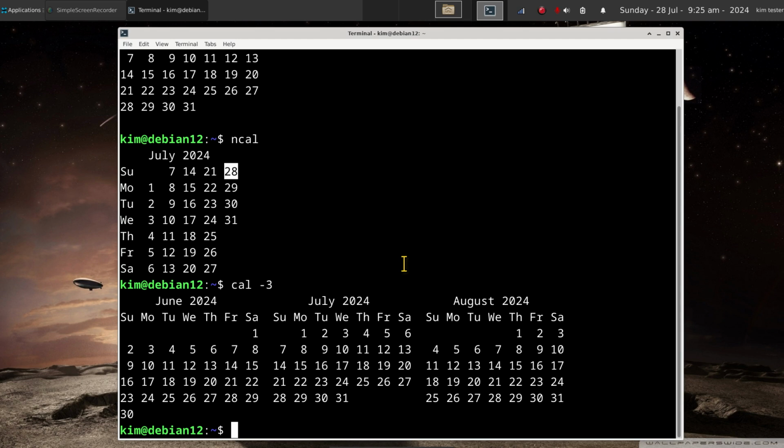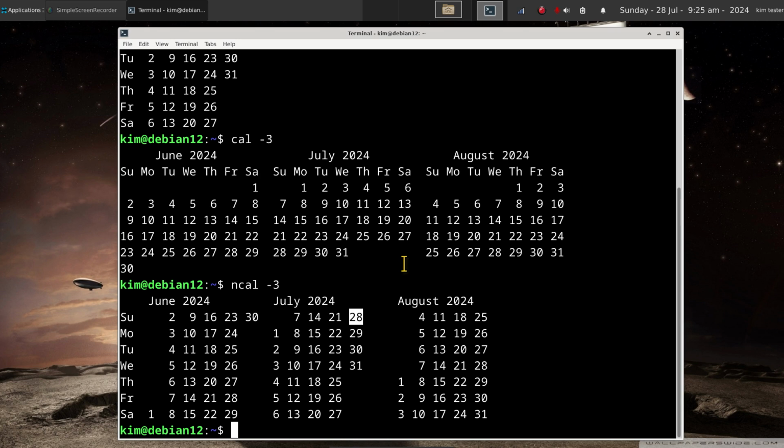Or we can type in ncal space dash 3 also for 3 months, but it highlights July 28th. So center month is the current month, and then previous and next month. But it gives you the Sunday across the panel. It may be a little bit harder for you to read, so at least you can display it in two different formats if you'd like that.